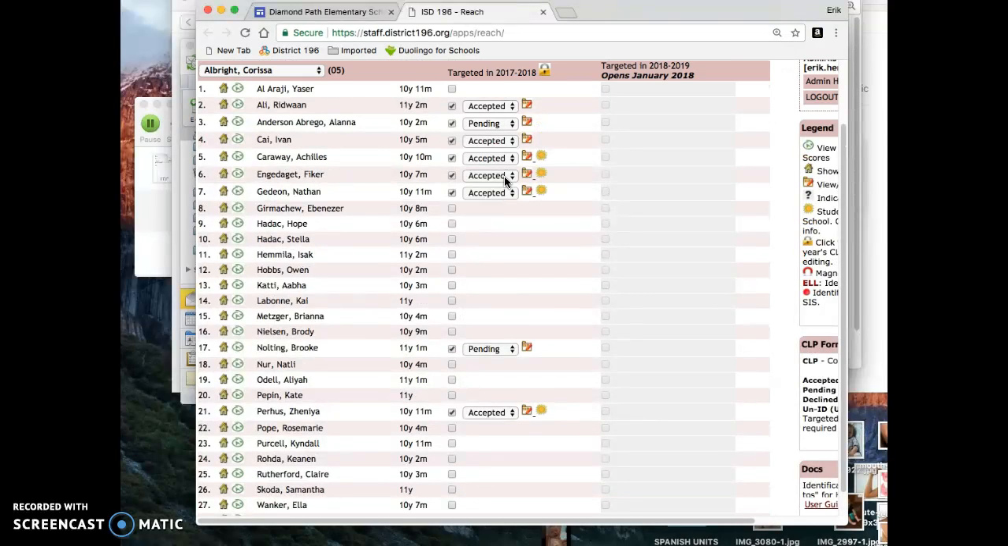And here it'll have a list of your students. And it'll have the students that were listed as targeted. And then here it's going to have the status of their CLPs. Either they were accepted, or pending means they haven't returned it, or declined if they said that they were specifically not going to sign it. And right here, you can take another look at their CLP.